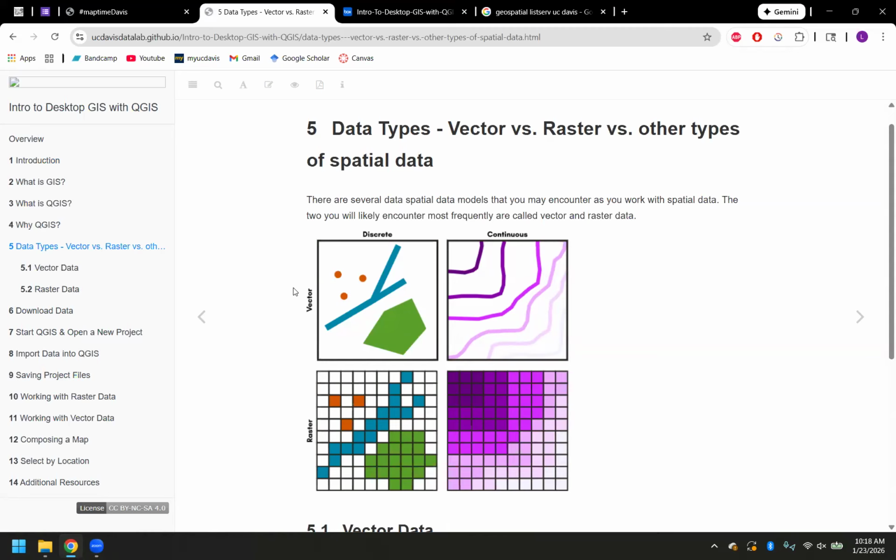Vector data is always going to be points, lines, or polygons. So something like, I don't know, the state boundary of California, that's most likely going to be a vector, right? It has clear lines that bound it. Something like a river is often going to be represented as a line, right? You're either in the river or you're not, right? A tree might be a good point, right? This is where the tree is.